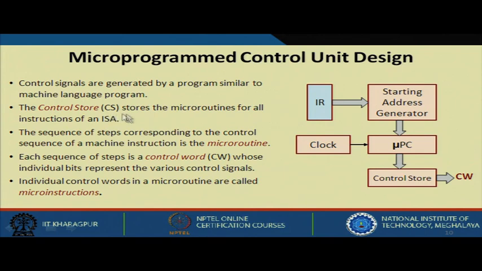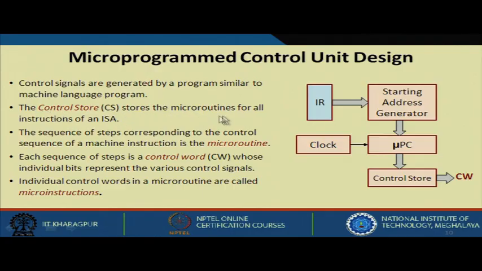The control store is a place which stores the micro routines for all the instructions of an instruction set architecture. Here, the micro routine is nothing but all the control signals that are required for a particular instruction. We will be seeing that. So, the control store stores the micro routine for all the instructions of an instruction set architecture.